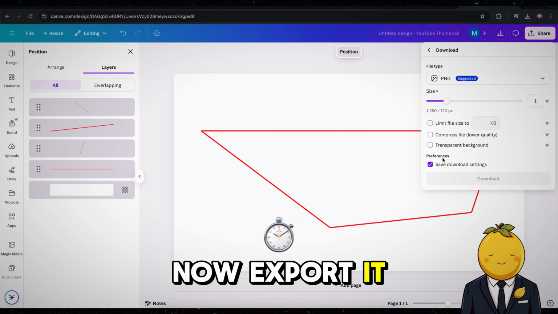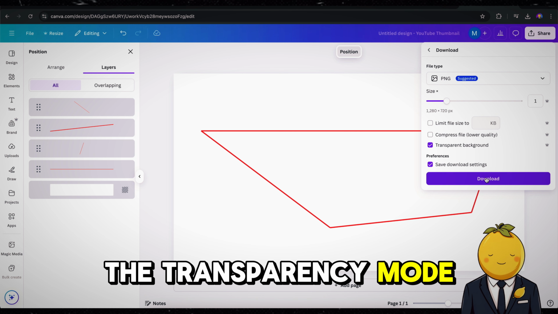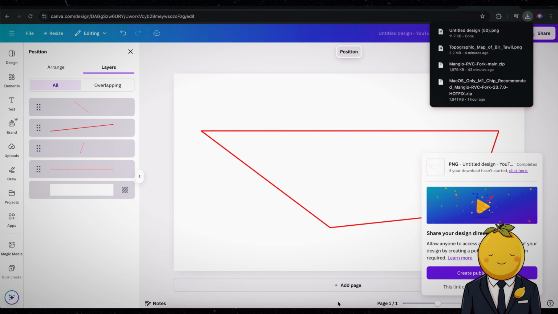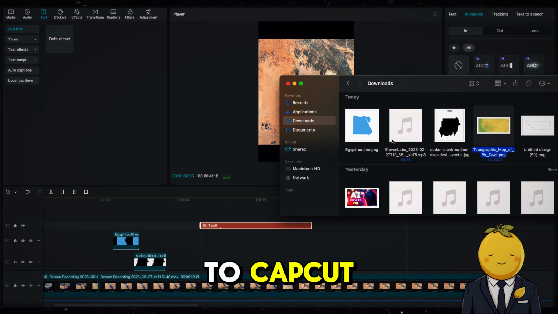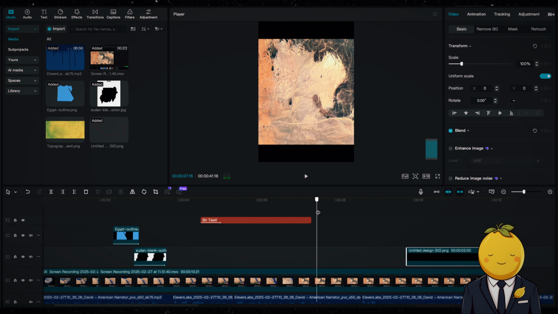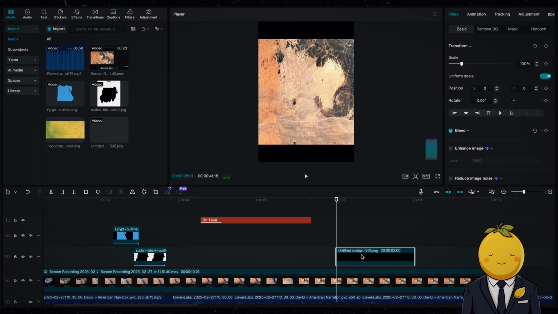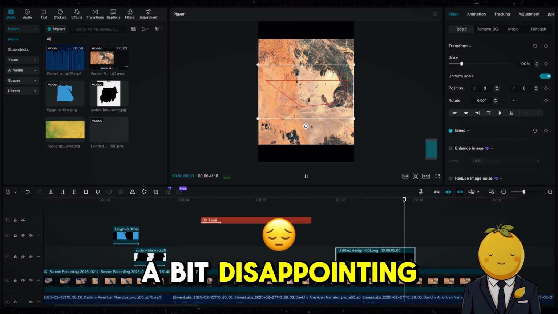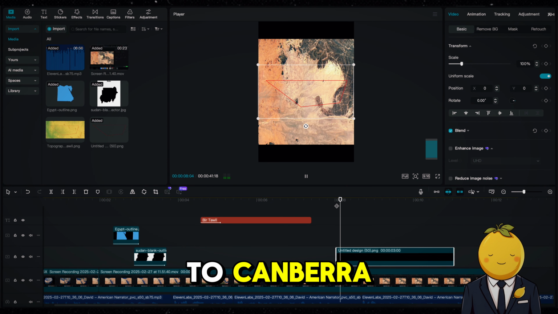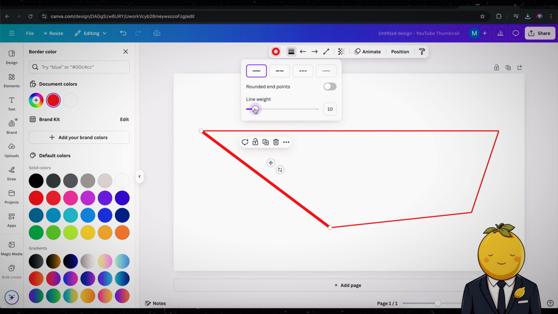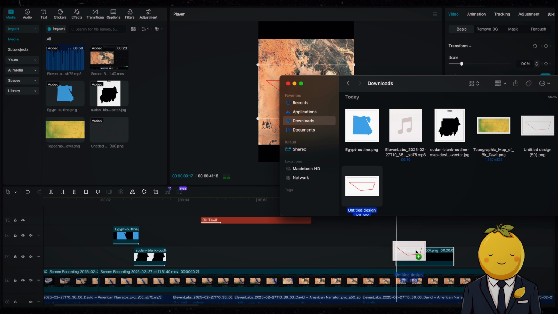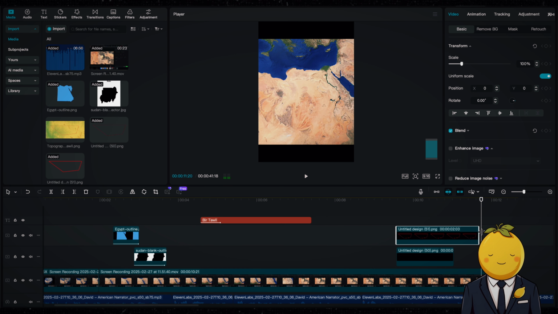Now export it, and do not forget to add the transparency mode. Now add it to CapCut. Okay, that is a bit disappointing because the borderlines are a bit too thin. Let's go back to Canva and make the lines bigger. Okay, much better.